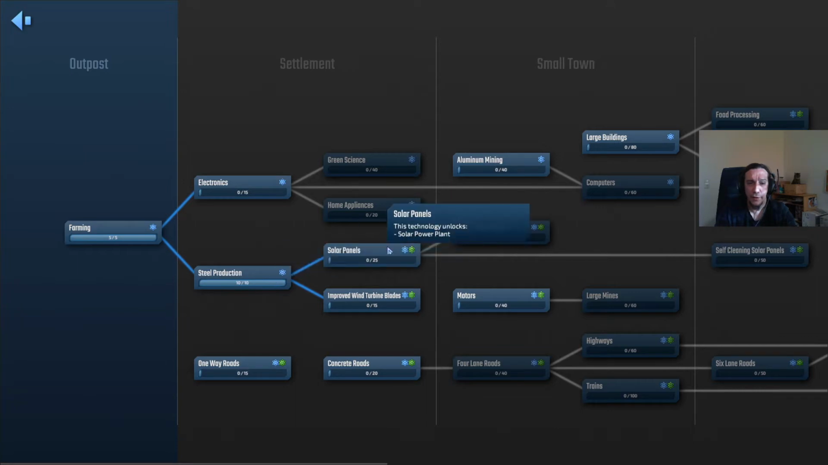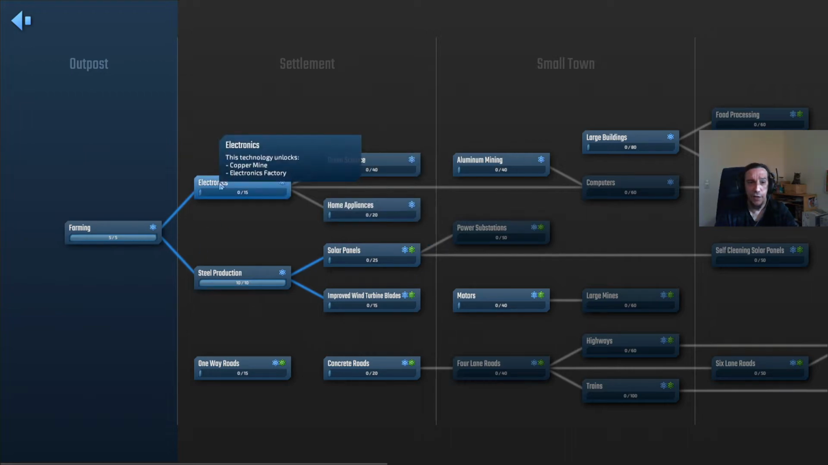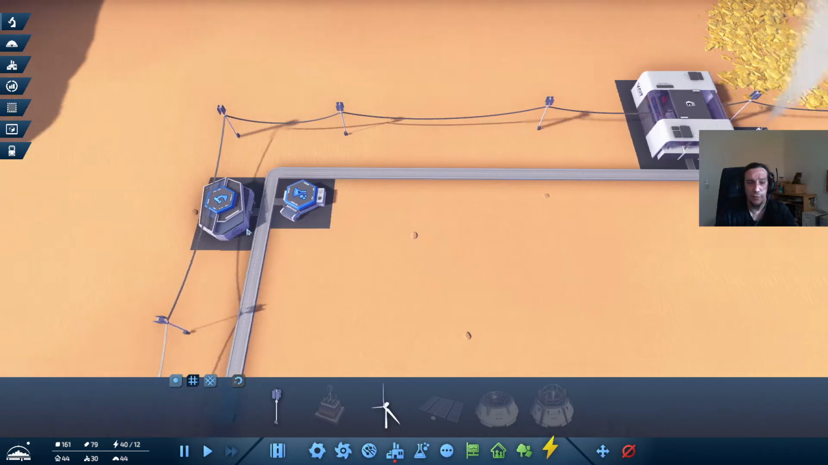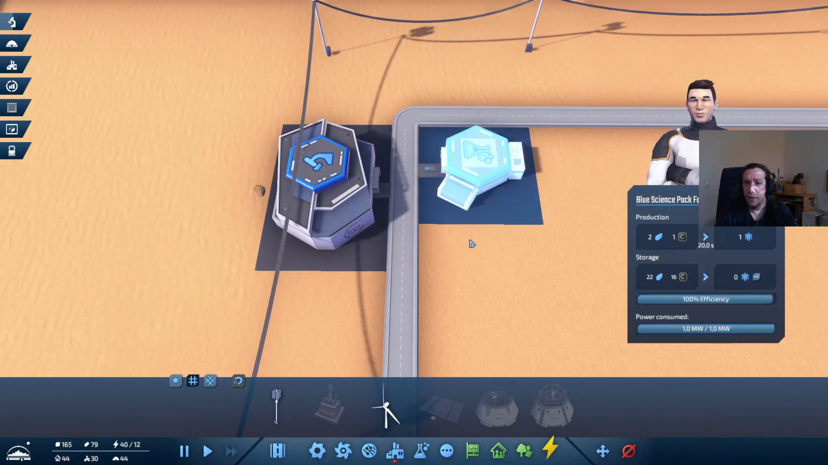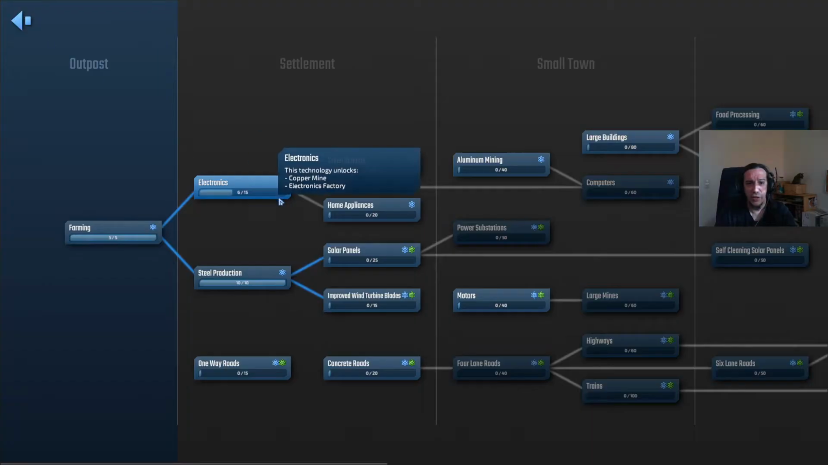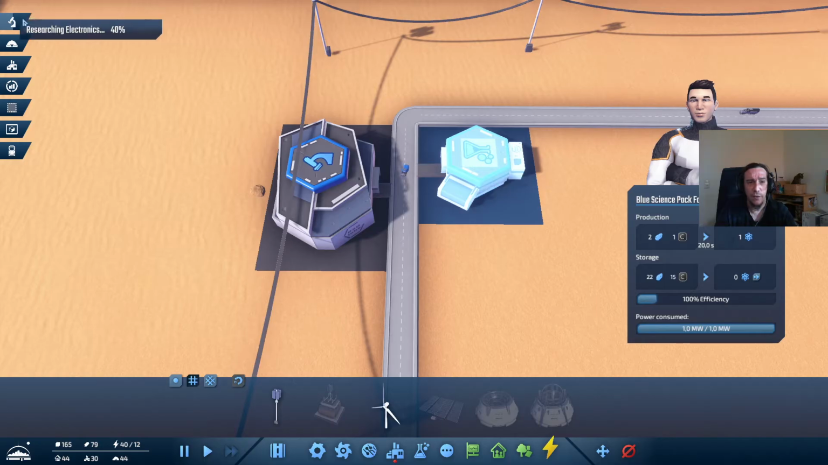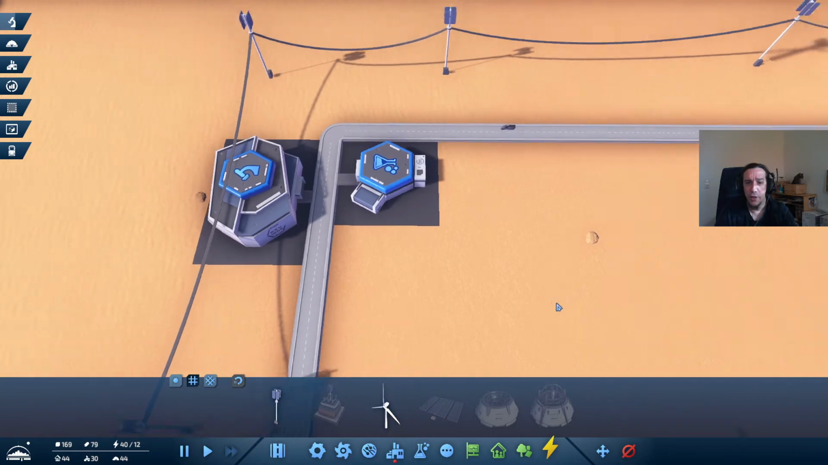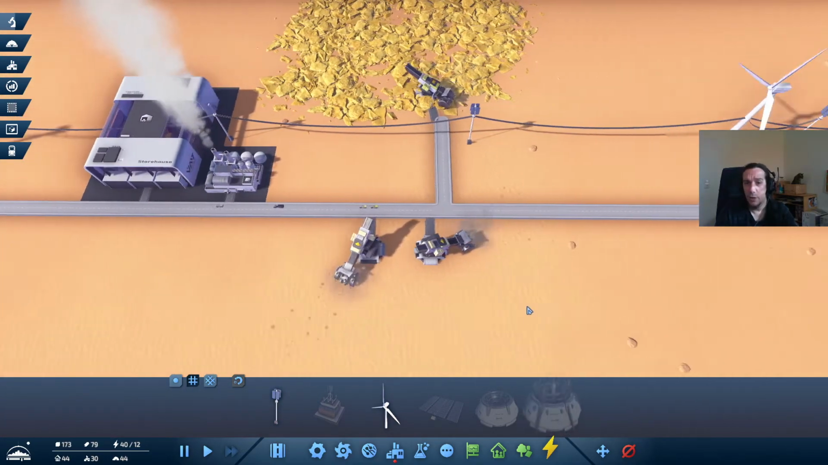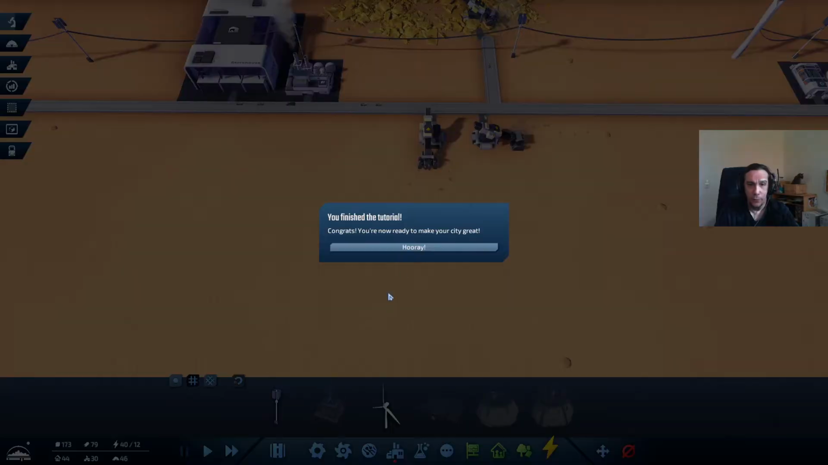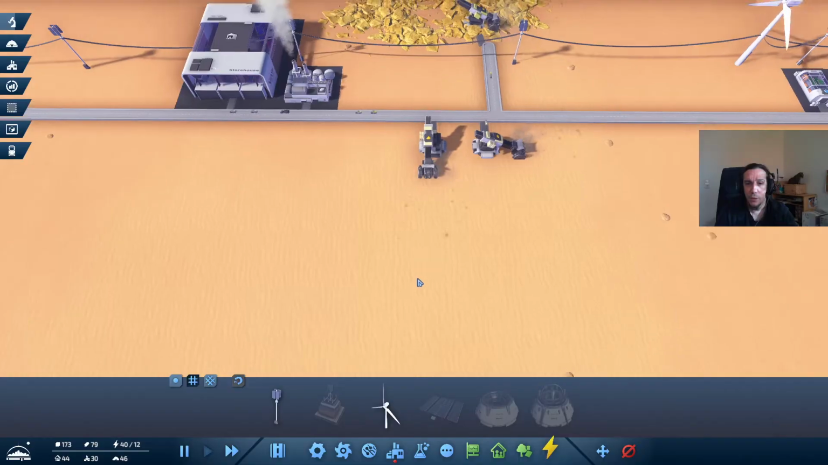So, steel mill leads to solar panels, but that's also needing green science packs. Okay, so let's research electronics next. I want to check out how this works in detail. It seems like we just need to have a certain amount of science packs, and then the technology gets immediately unlocked. Okay, fine for me. I don't mind. So, you finished the tutorial.